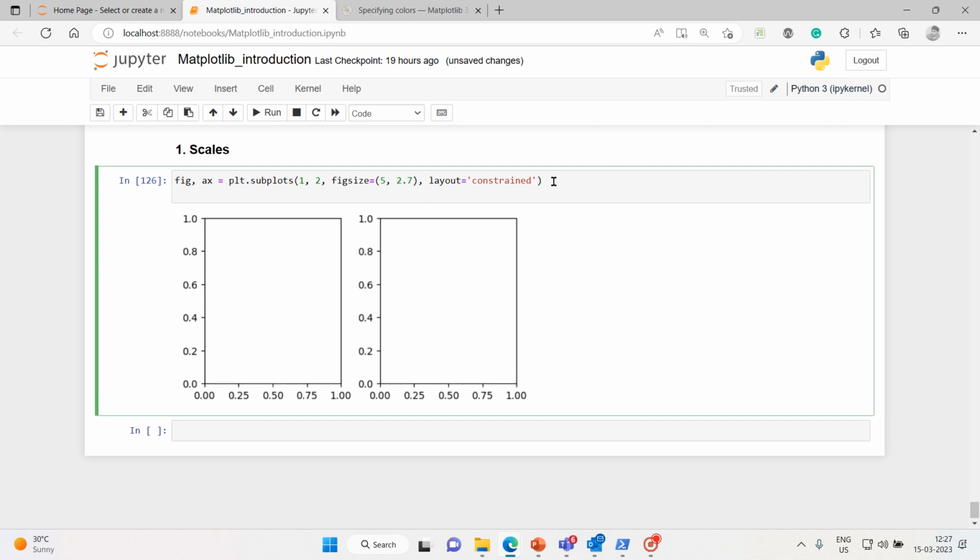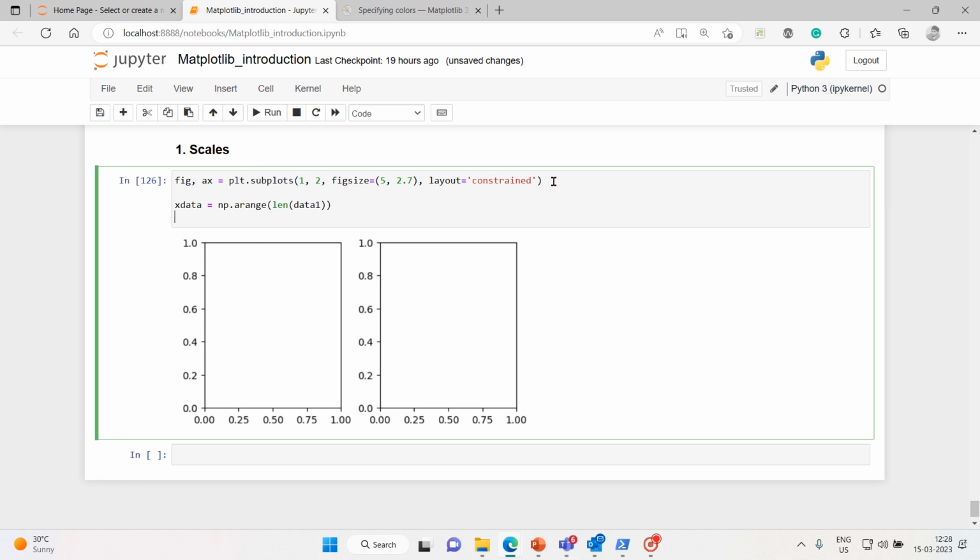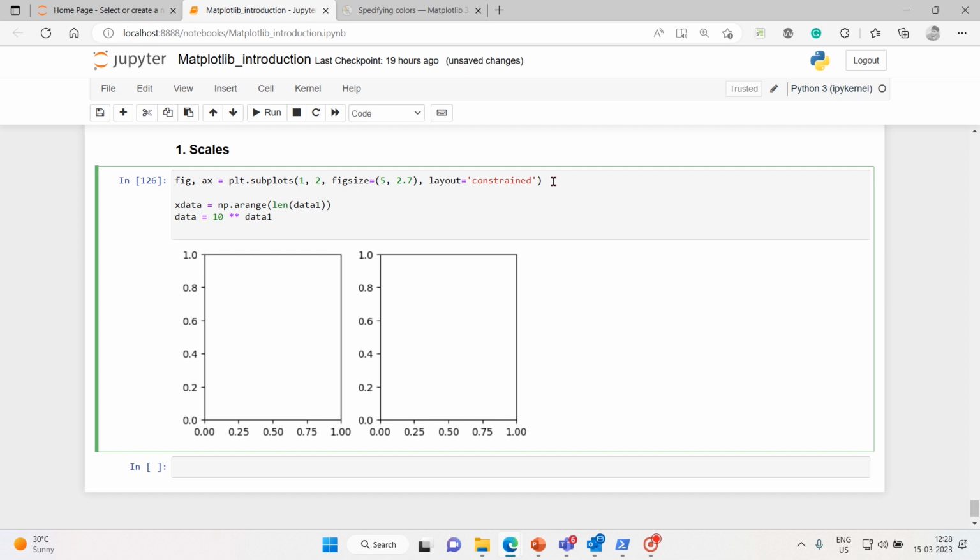Now I'm going to add the data. x data is equal to np.arange, taking a range of len of data1. So we'll make an ordinal for that, and we'll take data, and this time it would be the y-axis. So I'm going for 10 to the power of data1. That's it. So now let's plot.